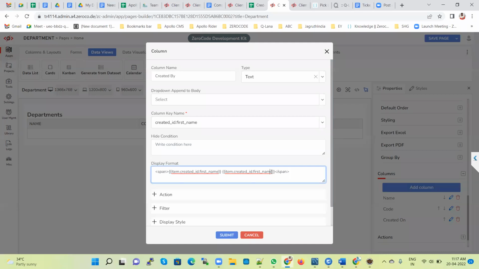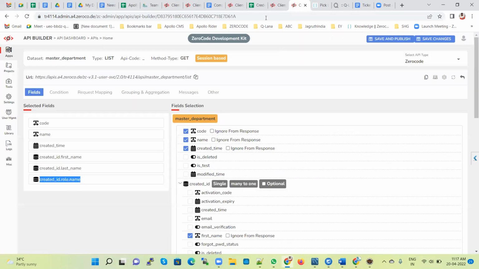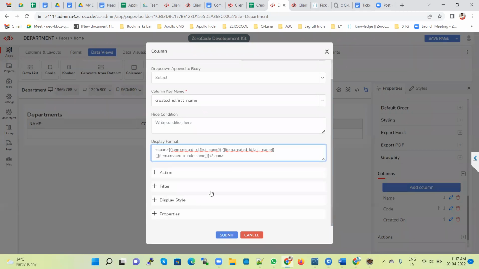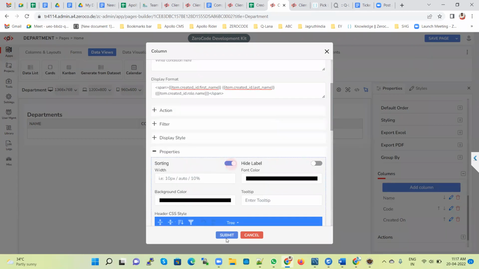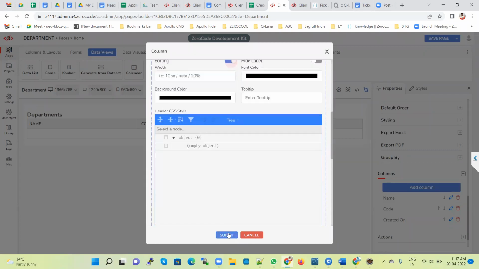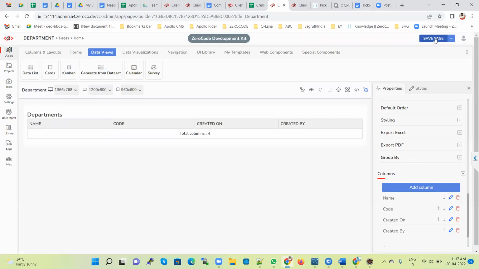Copy this last name, and inside brackets we want to display the user role, that is, who has created and what is his role. I just kept the bracket and I copied this. I'm copying this role name field, and here I'm pasting it. Okay. In properties, I'm enabling sorting. So if sorting is enabled, it will sort on the first name. Okay. Enable this.